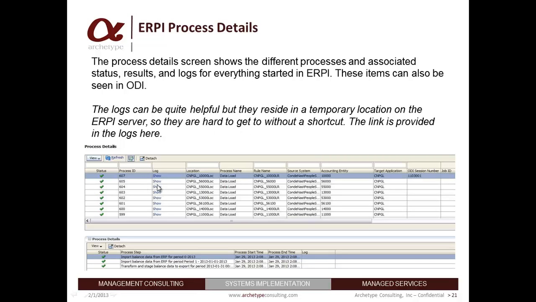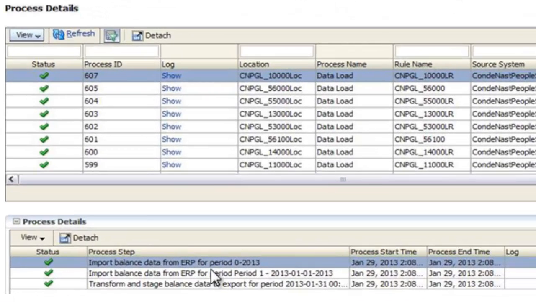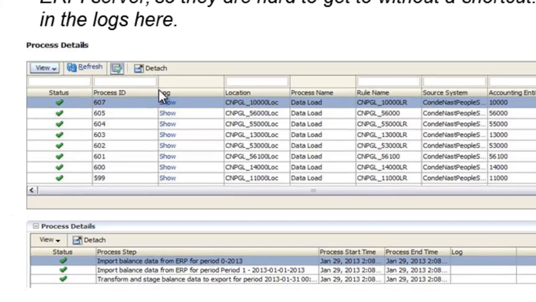It's kind of hard to see here, but we're importing data for beginning balance and then January down here. So you see import the balance data from ERP for period 1, January 2013, and then we transform, stage it, and export it out from there. So this gives you some information on what ERPI is doing, and there are also some logs here, which can be helpful if you have errors.